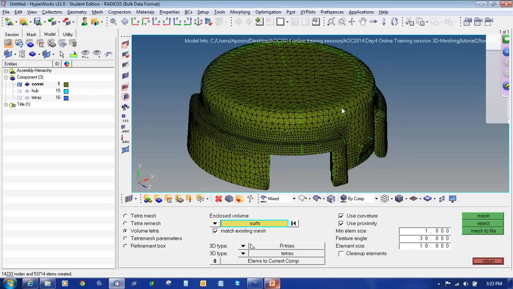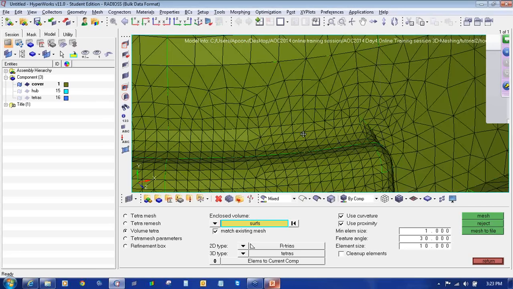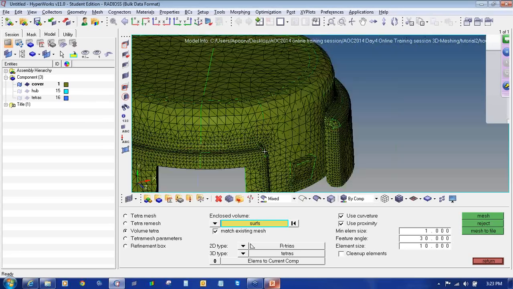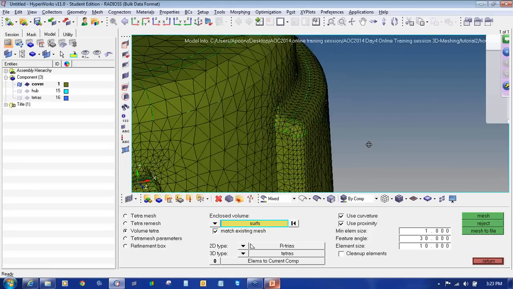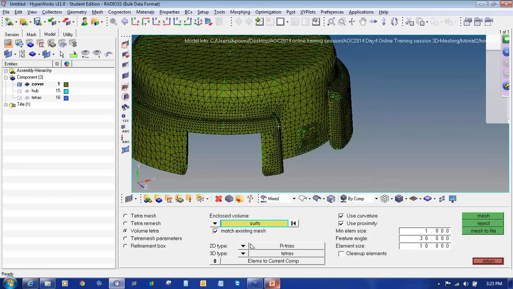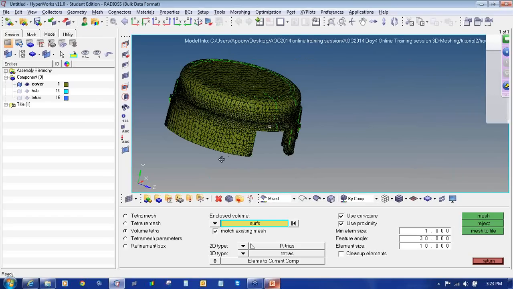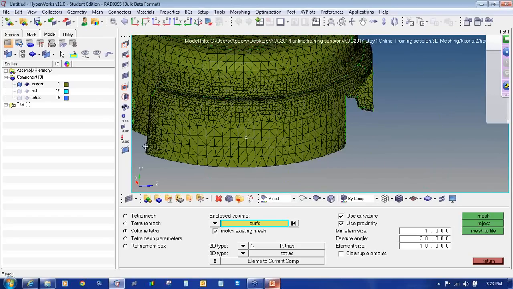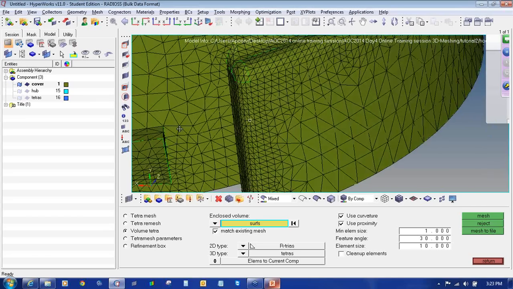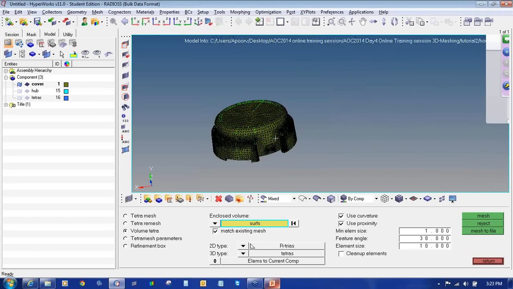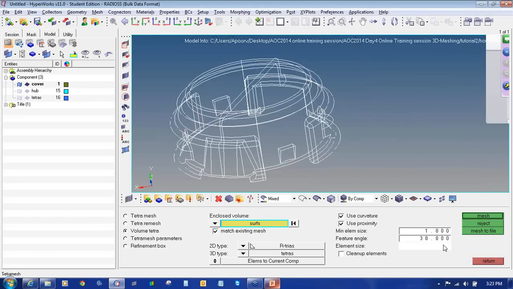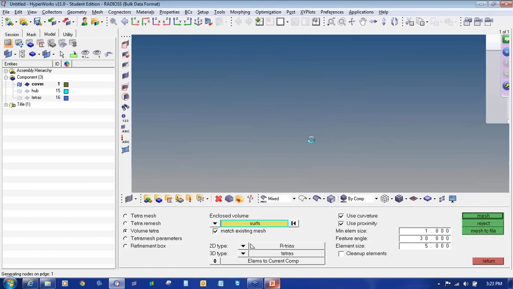Now you can see, if I make it in a line mode, it has created a dense mesh around the fillets to capture them perfectly, and a coarse mesh around the planar surface, because they don't require that many elements. So it creates that in that manner. Also, if I change the average element size from 10 to 5, we will reduce it.